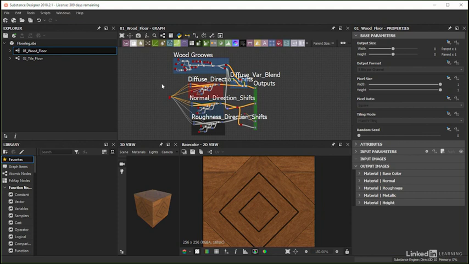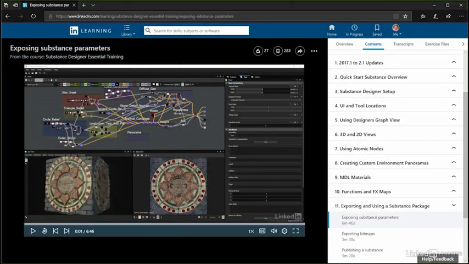The material is a patterned wood floor that has had a number of artist-friendly features built into it, features that have already been exposed for the end user to make use of. Now, if you want to know how to go about exposing parameters in a Substance graph, then you can check out the Exposing Substance Parameters video in the Substance Designer Essential Training course that can be found here in the online library.